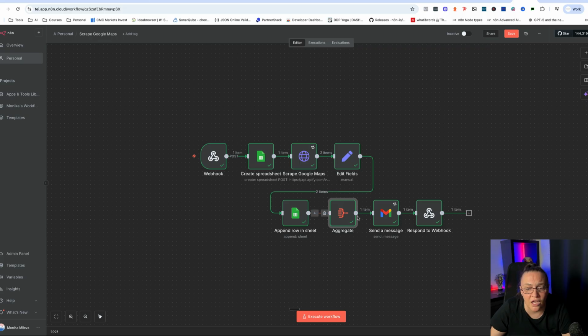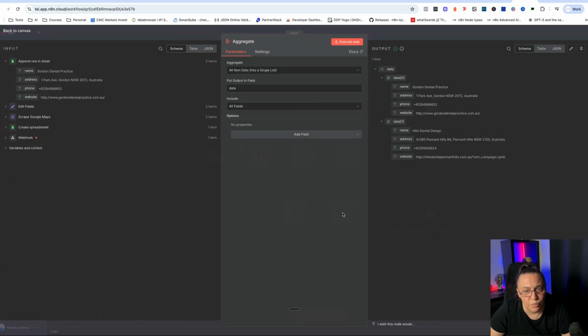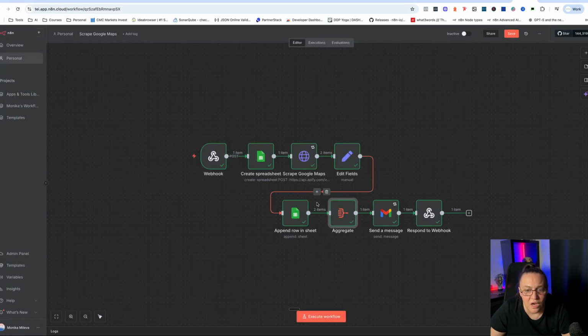So if I don't aggregate all of these leads into one output in here, so all items are going into a single list, then I would get as many emails as I have leads. So if I chose to have 1,000 leads and this is coming as 1,000, if I don't aggregate them, then I'm going to send about 1,000 emails, which is not exactly what we want. So we aggregate it, and that way everything goes into this one email.